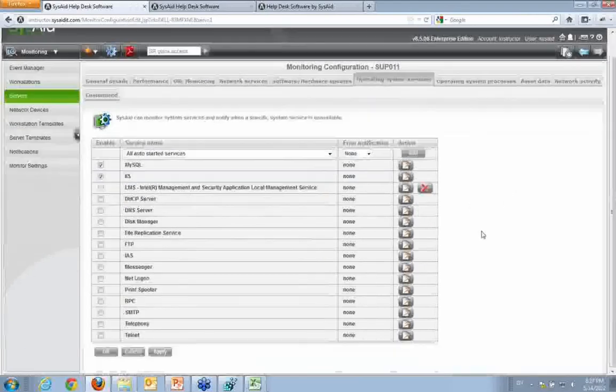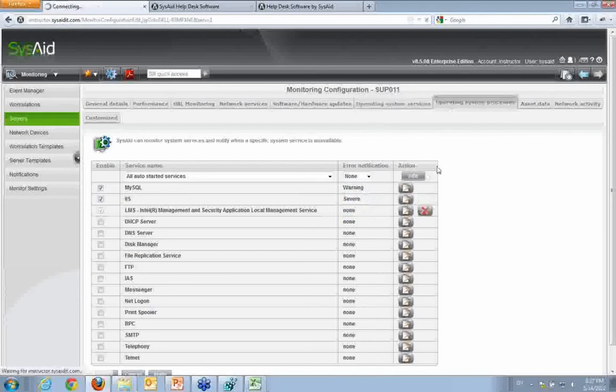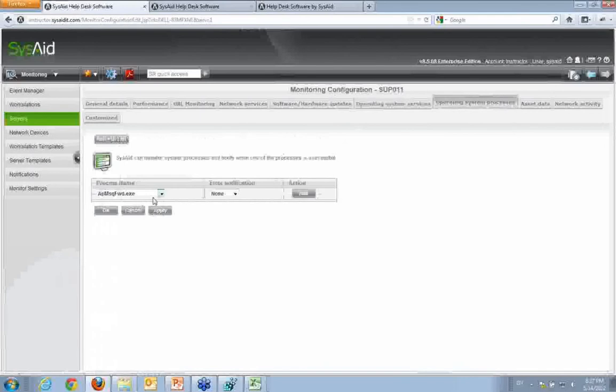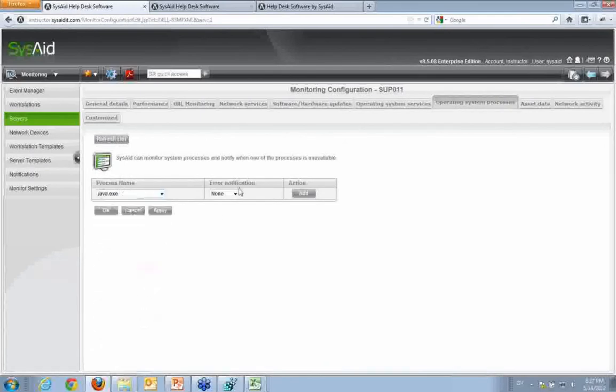Okay. So in that case, I will give for all three of them a notification. I will edit them because I haven't selected the notification type. I will select warning for this one. If the AES is down, it's not good at all, so I'll put severe. And then save. Okay. And operating system processes, all the processes which are actually running in my task manager.